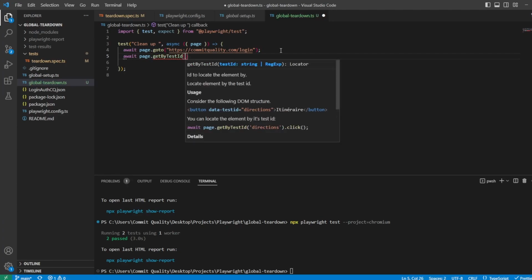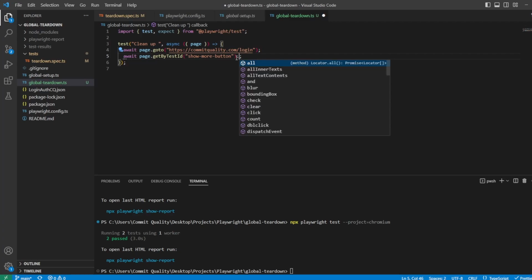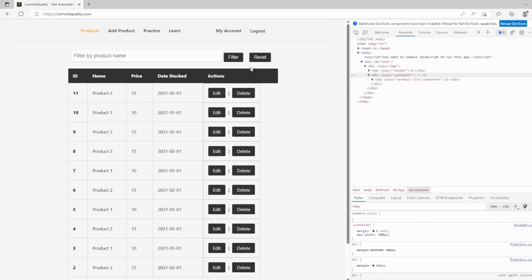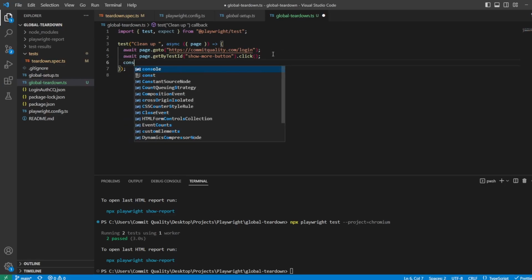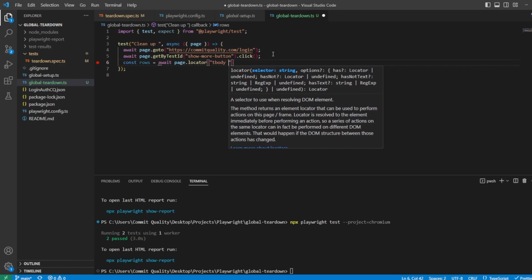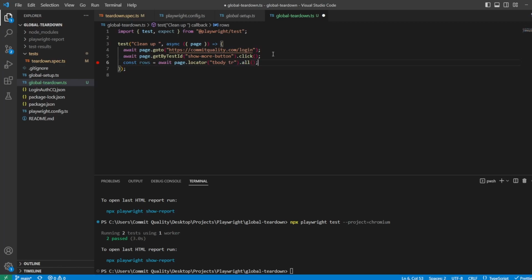page.getByTestId, and we'll say show more button. And of course we want to click it, otherwise it's not going to do anything. We then want to get all the rows in this table so we can get each one individually, then click the delete button. So we can say const rows equals await page.locator, and we'll say tbody tr, and we want to get all of them, so we'll use the all method.